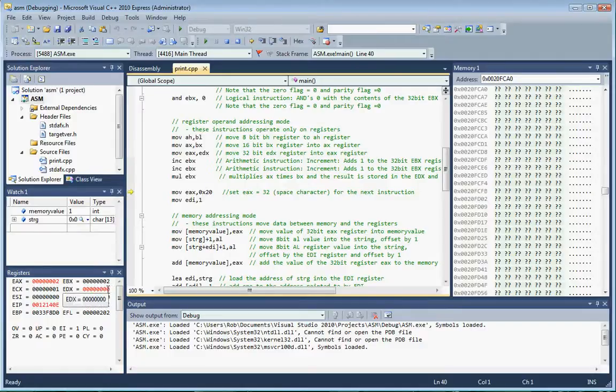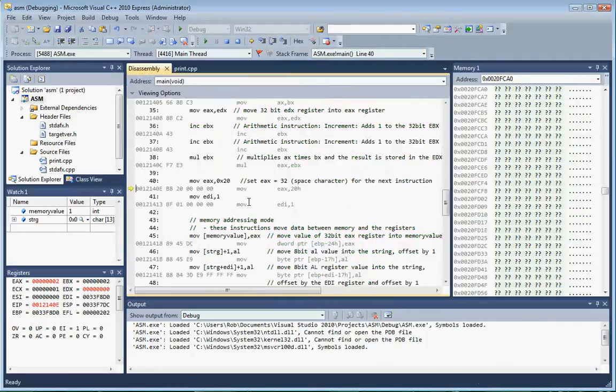Now we're going to do one more thing here. And again, you can always look here at the disassembly. You can see that the multiply EBX is actually just a 2-byte instruction. The increment EBX instruction is only a single byte value. So these instructions only use up 1 byte.